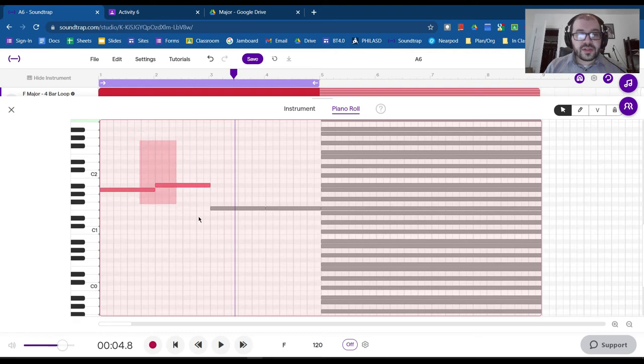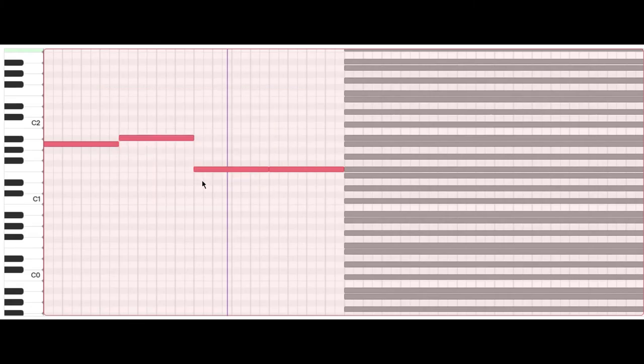So I'm going to click and drag to highlight all my notes. I'm going to shrink them down. So now I have just small notes here. And again, the very, very important key to this is making sure that anything I add stays on the same note for that whole bar.